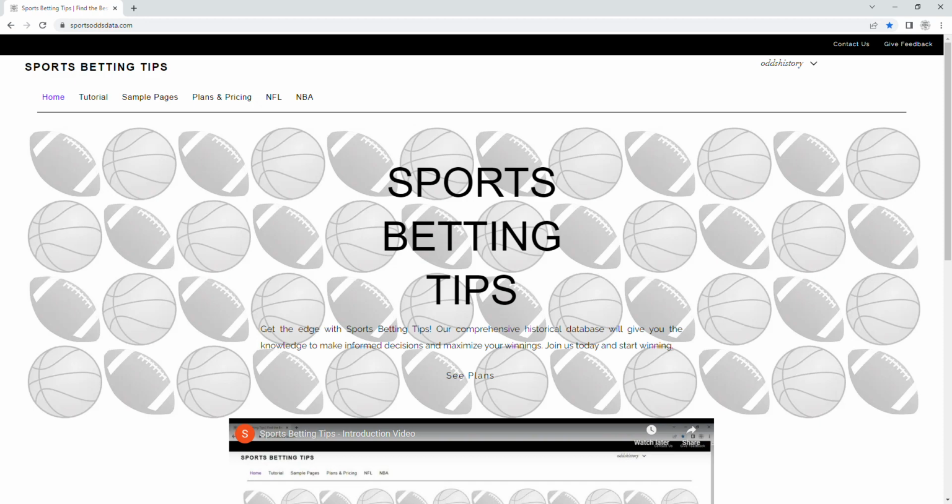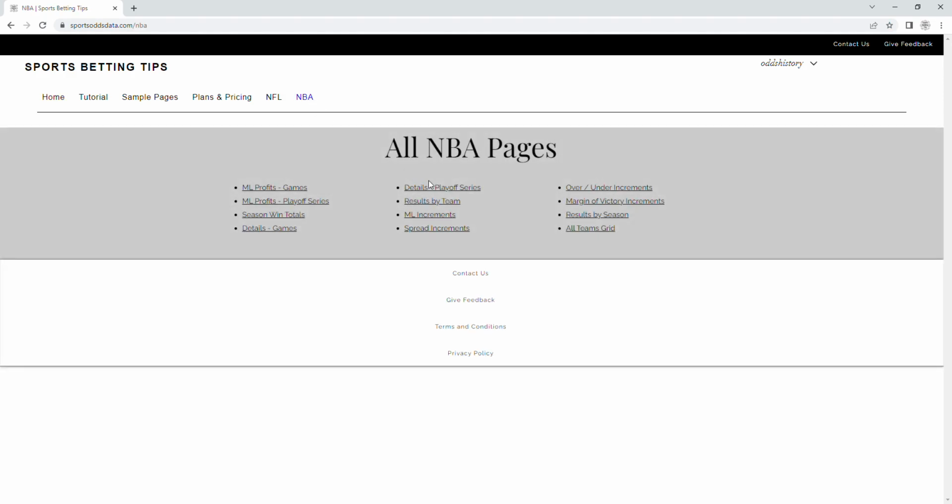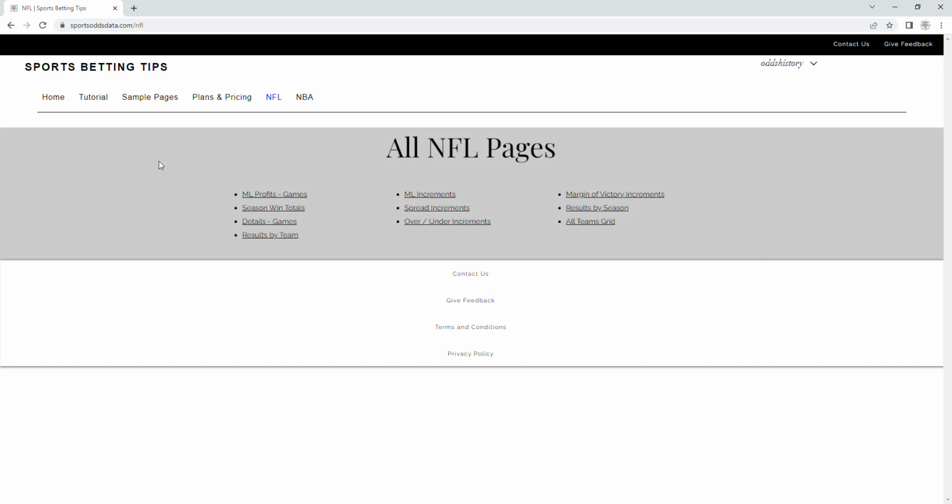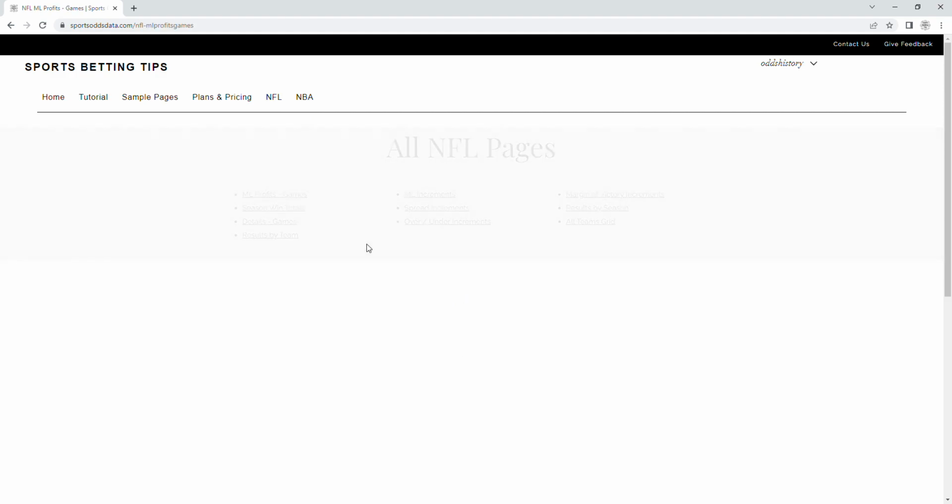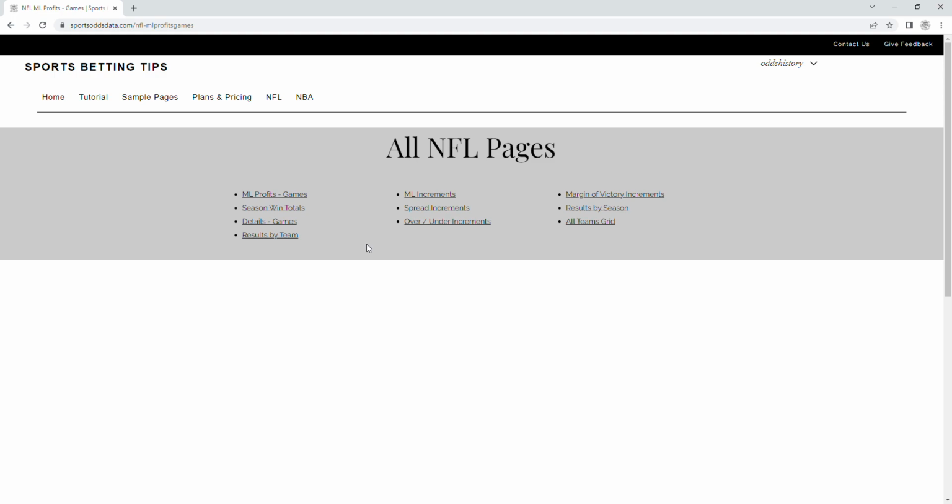This video is designed to show you how to use some of the pages so you can get the most out of our website. After you have signed up for a plan, you'll have full access to our pages. Once you have selected a page, you can filter the data. This is done by editing the red text. Each page is equipped with a handful of unique options that can be used to fine-tune what you are looking at. I will now pull up the Moneyline Profits page for the NFL.